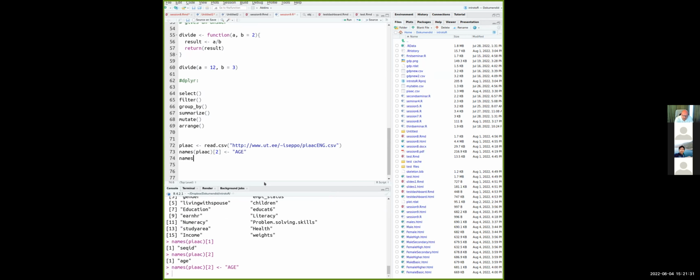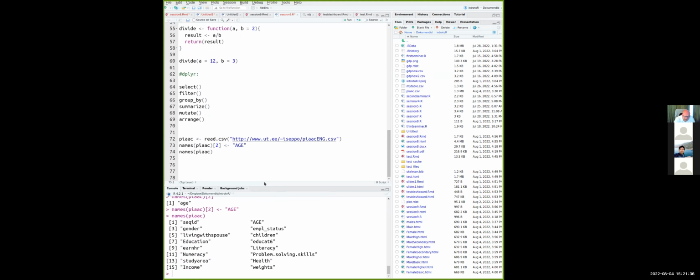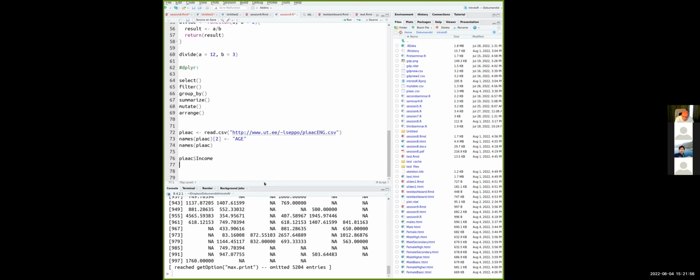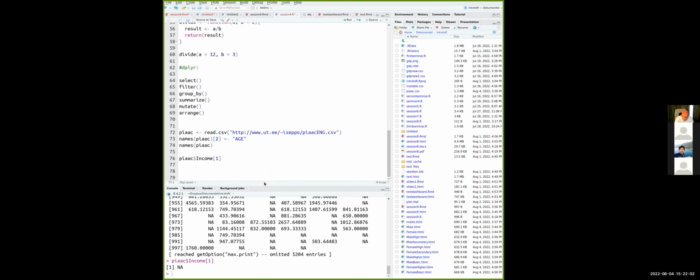And this is how you can change the names of a data set very easily. You see H is now with big A-G-A. Then, and this is actually what you can do with everything in R, if you go into the data set, for example, Bjark income gives you everyone's income. So the first person's income is Bjark income. First, it is not available.